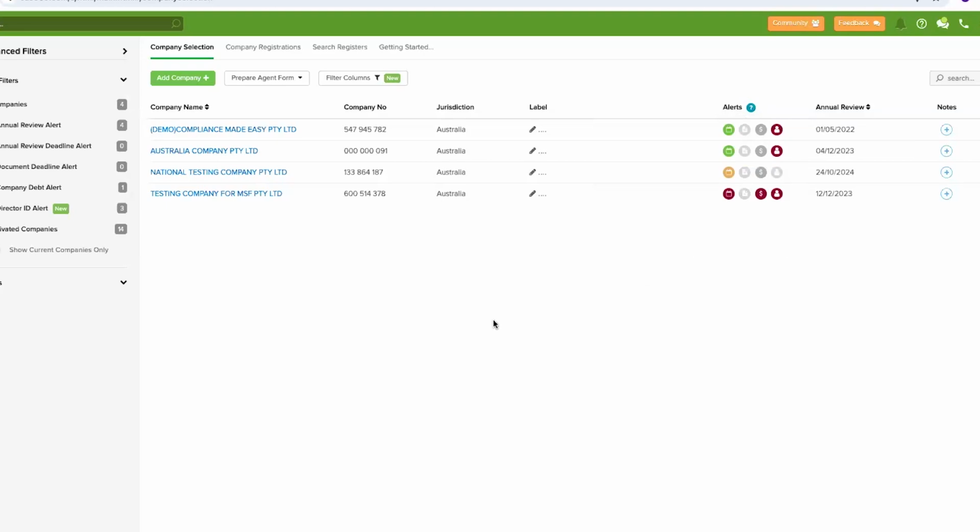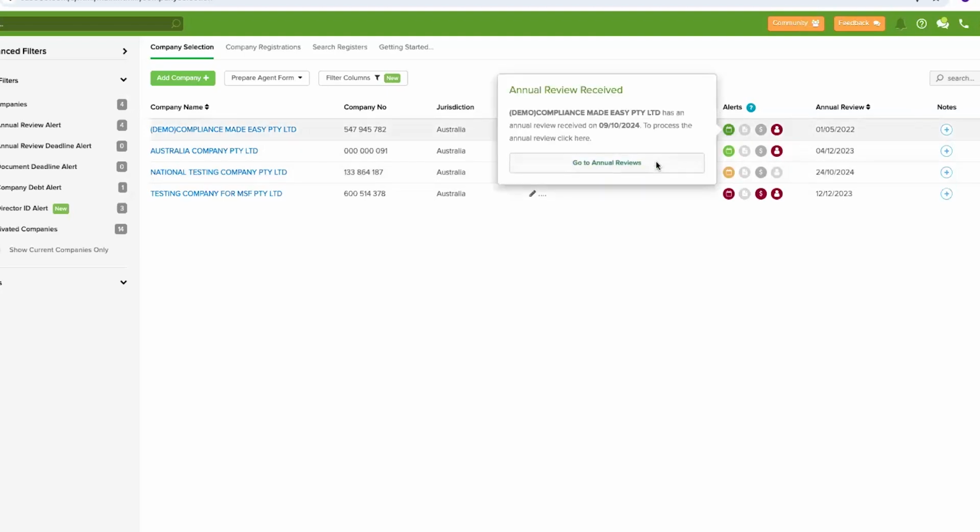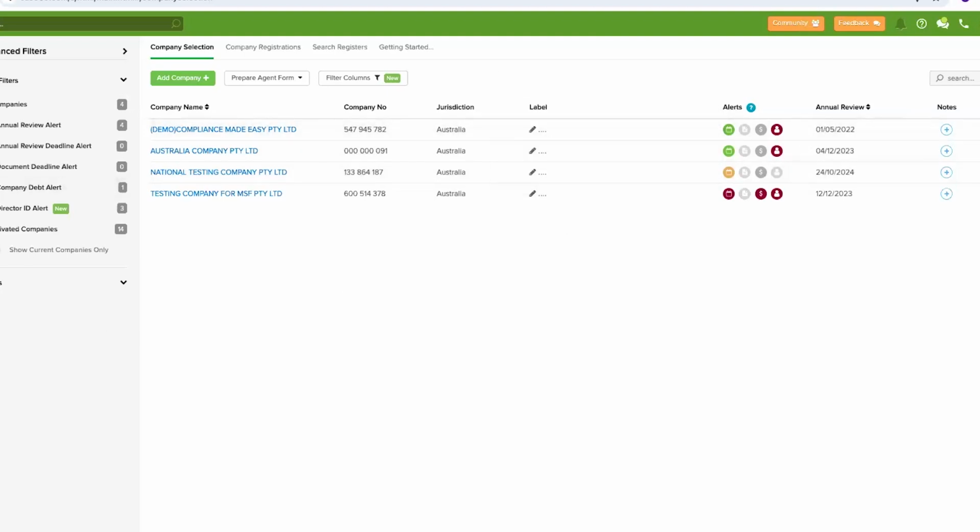We don't need to go into too many more details on this screen, but what I will do is just jump into the annual review screen. There's a couple of ways of getting into that screen by going via the alert or just the review tab on the left-hand side.